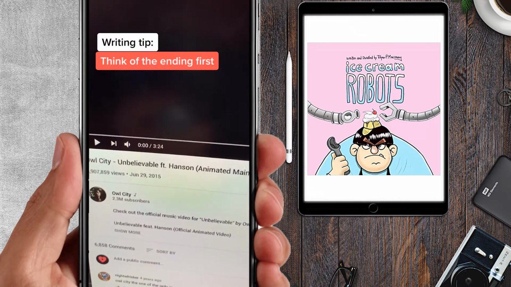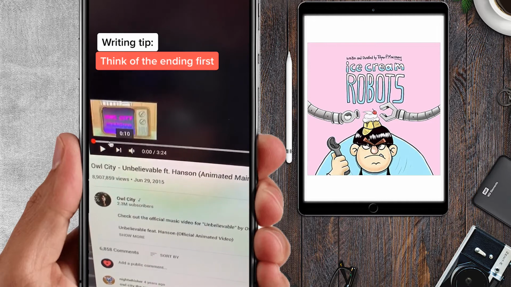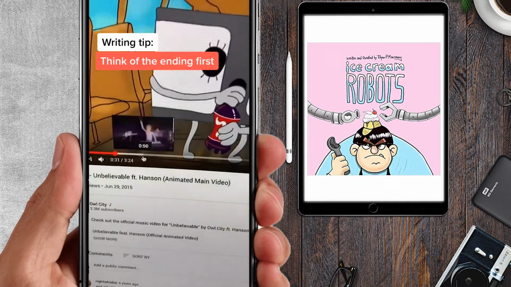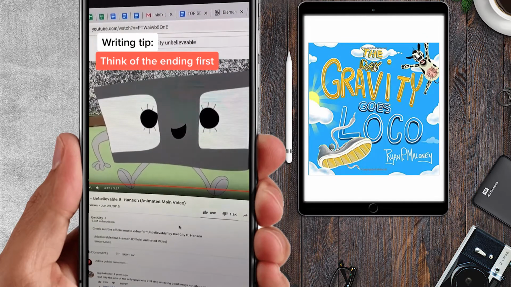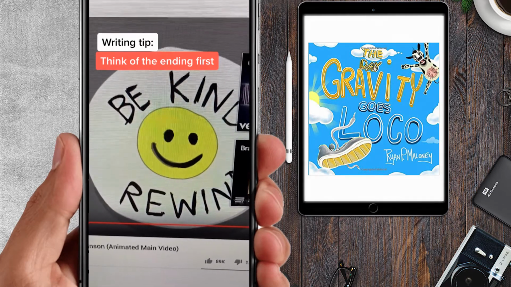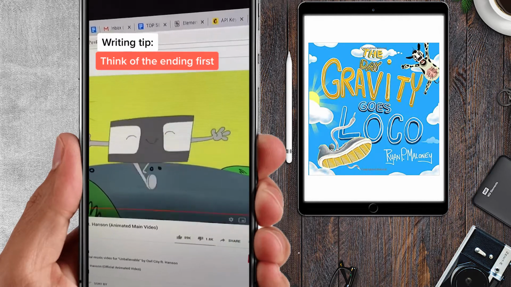Here's a tip if you're stuck writing a story or producing a video. When I worked on the Owl City music video, I didn't have any ideas for this. But then I listened to the song and I thought it was all about nostalgia. And it made me think of VHS tapes and how VHS tapes used to have Be Kind Rewind at the end of them. So I thought of the ending first.